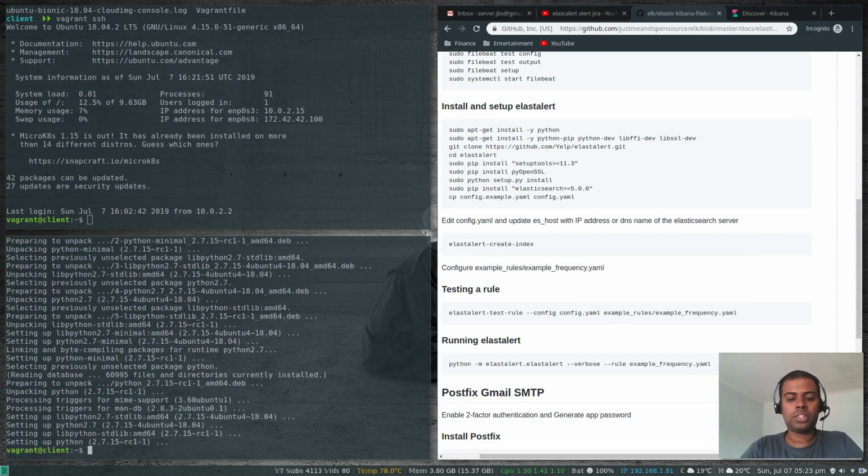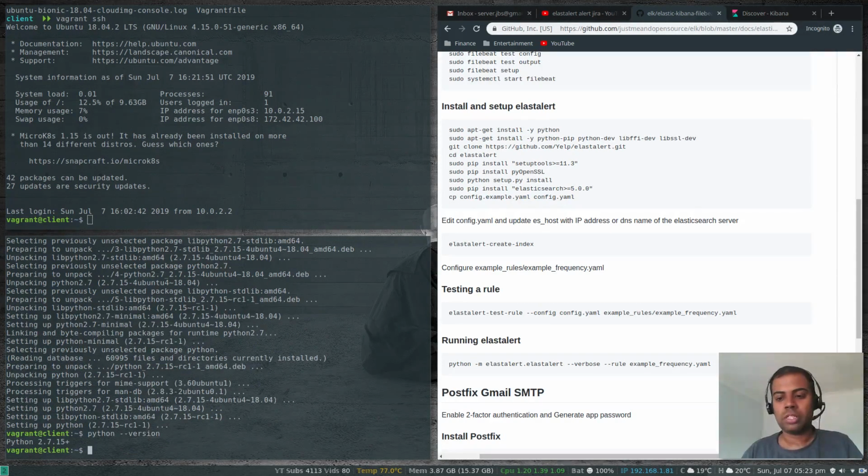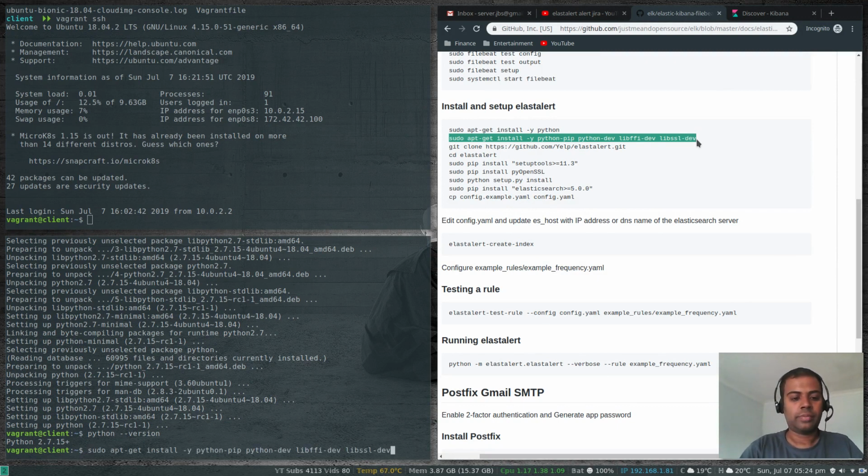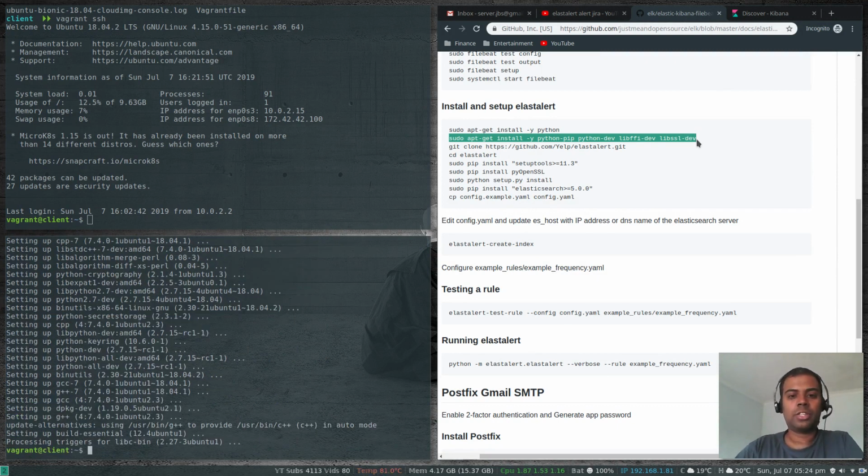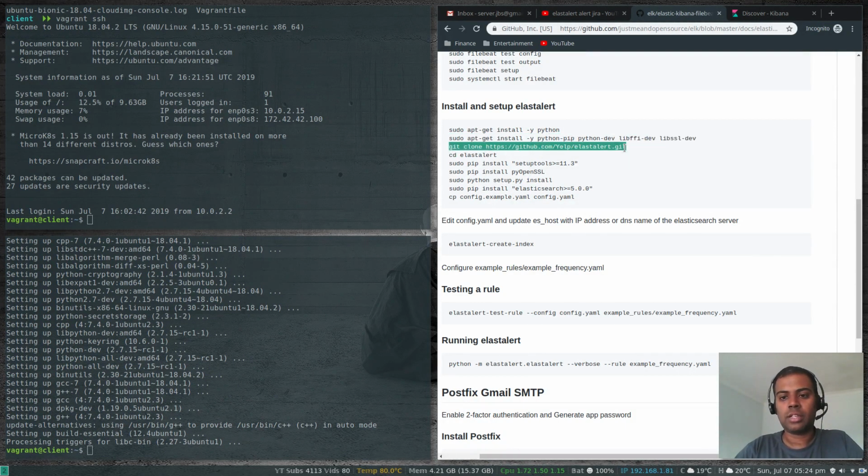All right, Python is installed. Python --version. So we've got 2.7.15. And the next step is to install Python pip and a few other dependencies. All right, that's done. And the next step is to git clone ElastAlert.